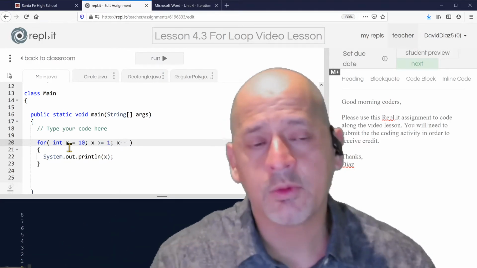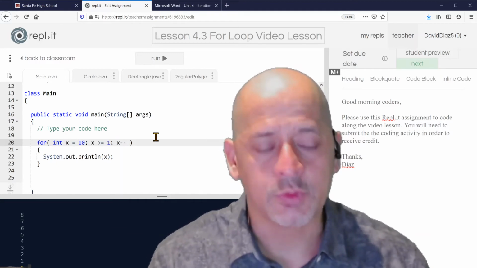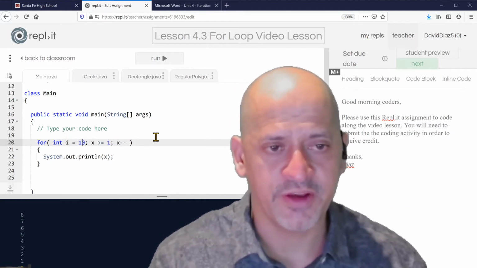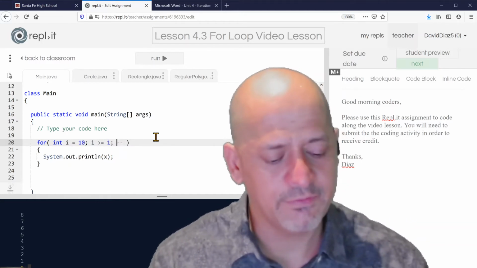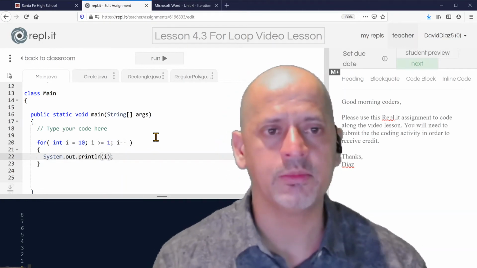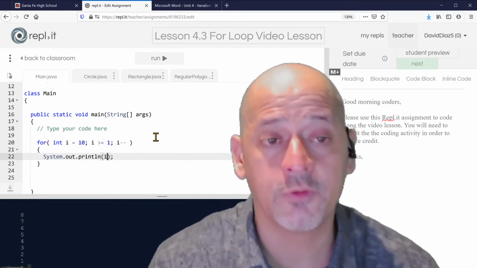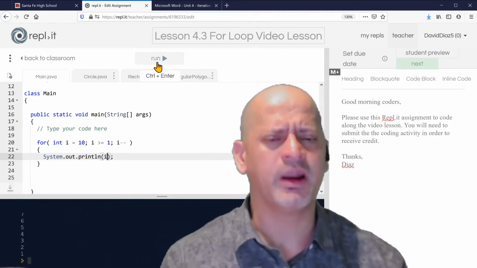Now, I do need to make a quick correction. We usually don't use x. We're going to use i for the variable. Most of your for loops will use i for the variable instead of x. So that will be more of a standard way of typing in your for loop. Yes, it does the same thing. Yes, you can use any type of variable that you want.